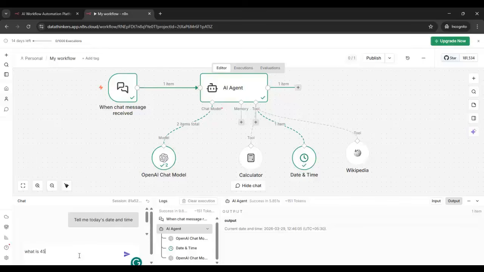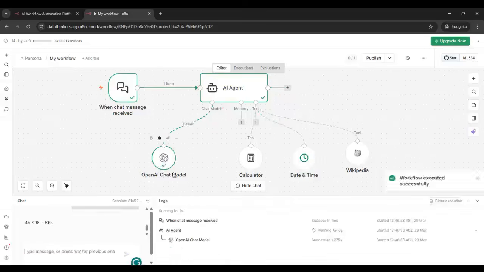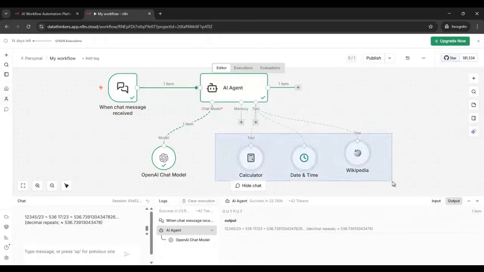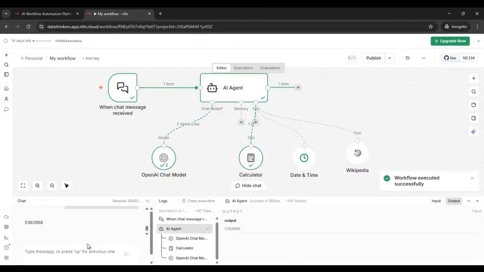Let's try another one. What is 45 multiplied by 18? Look at here. You can see OpenAI chat. This time direct answer from OpenAI. Calculator has not been used. Means our LLM will decide whether to use these particular tools or not. Ask this particular question. You can see here, for this large multiplication, GPT used this particular tool. And here is the final answer that you can see.